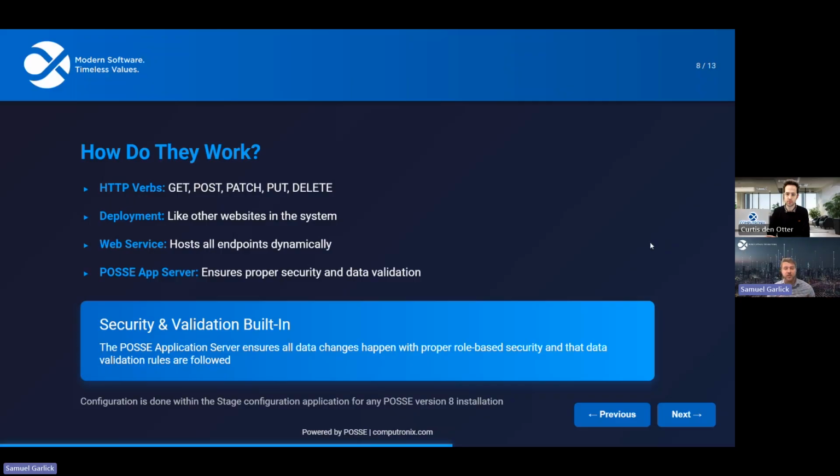And when you're configuring these, you can set up any number of those different kinds of verbs and actions to take place. They're deployed like any other website within your POSSE web framework. They just get deployed as a service, and that can be in the cloud or on-prem, depending on where you're hosted currently. And all the endpoints that you configure through this setup are hosted dynamically. So it's not like you're setting up a new web service or doing any sort of web code whenever you set up one of these services. You just build it within our stage configuration platform and then refresh your application pool. And when that cache is refreshed, you get to see those endpoints available right away.